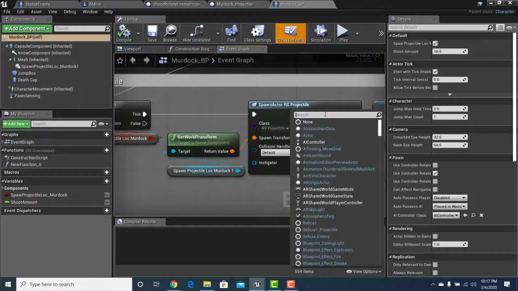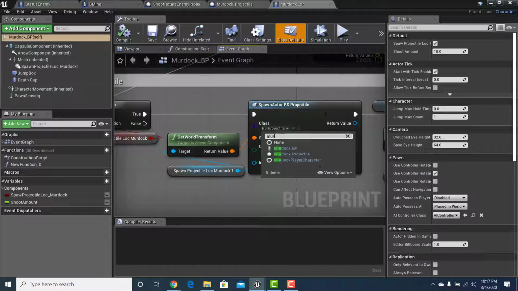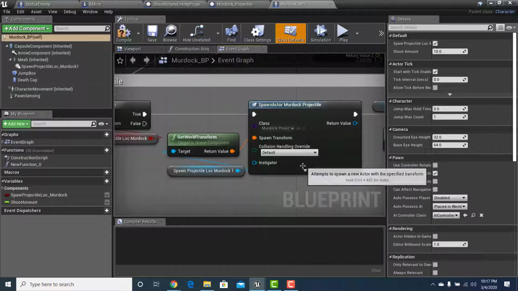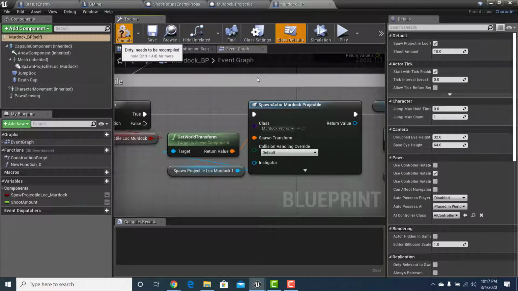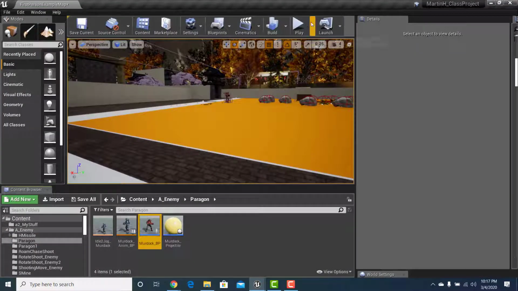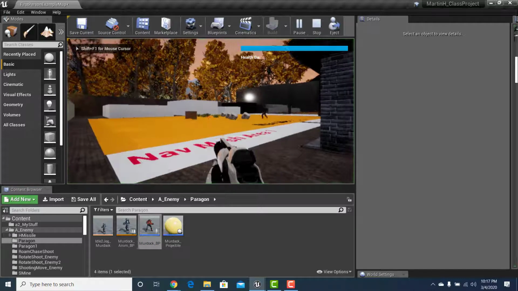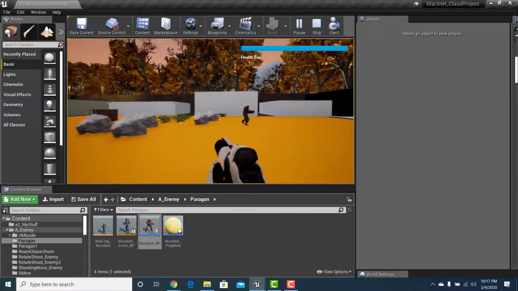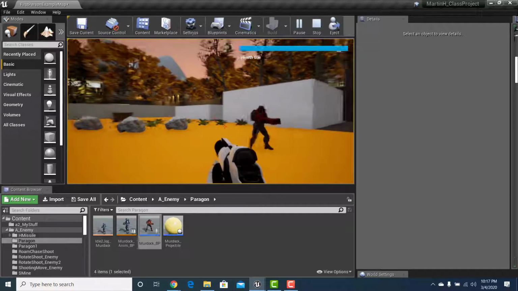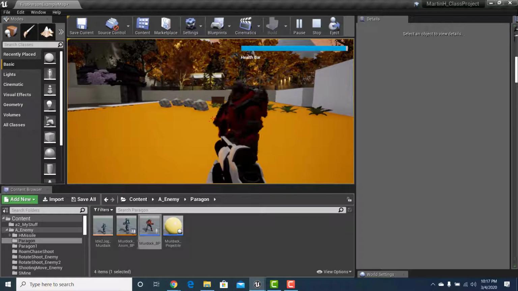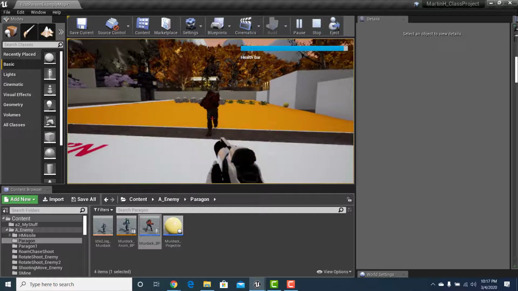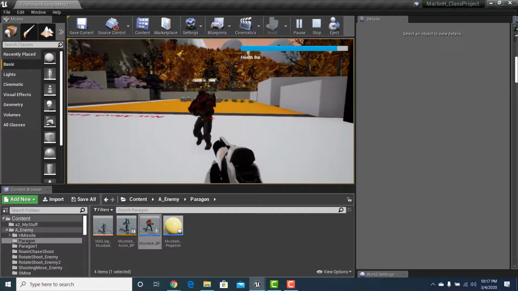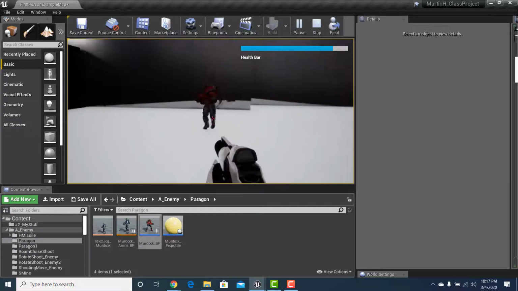So this would be Murdoch projectile. So now it should be shooting the right ammunition at us. Compile and save. And let's push play this time. Okay, so we're going to run out and we're going to try to get shot. Okay, so the balls are hitting us. You can see that they're causing 2% damage roughly each time that they hit us.